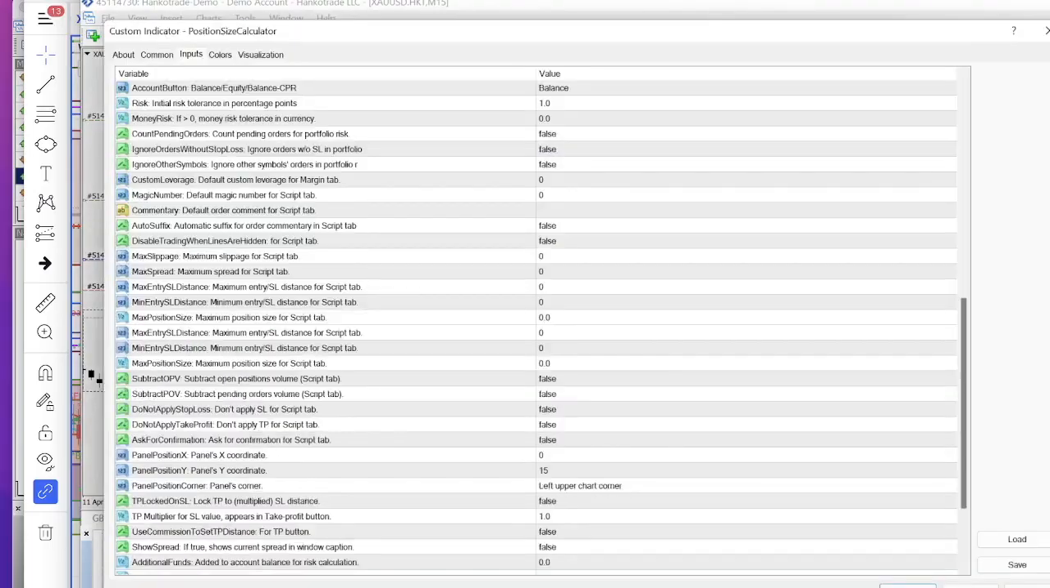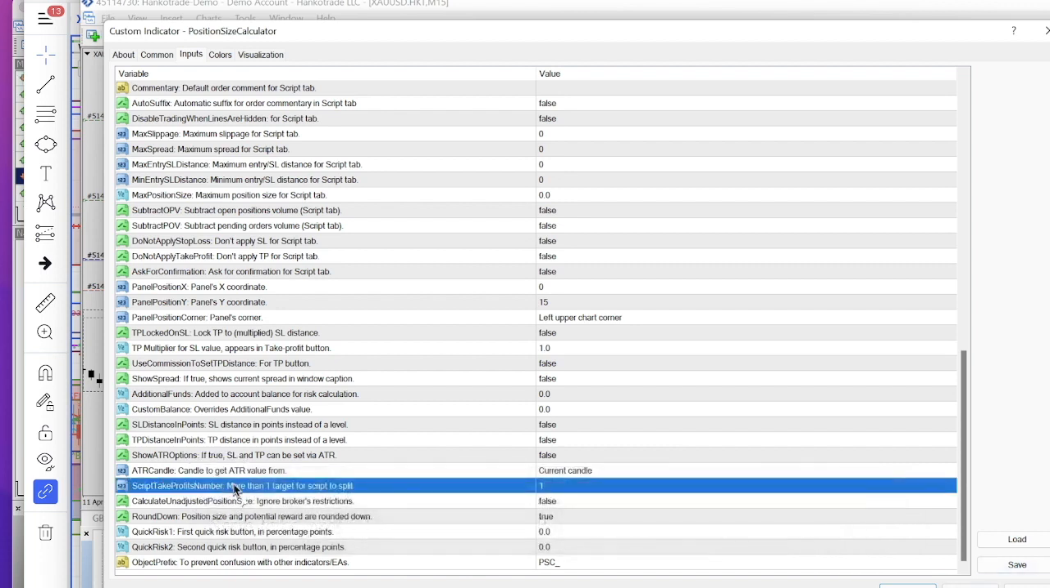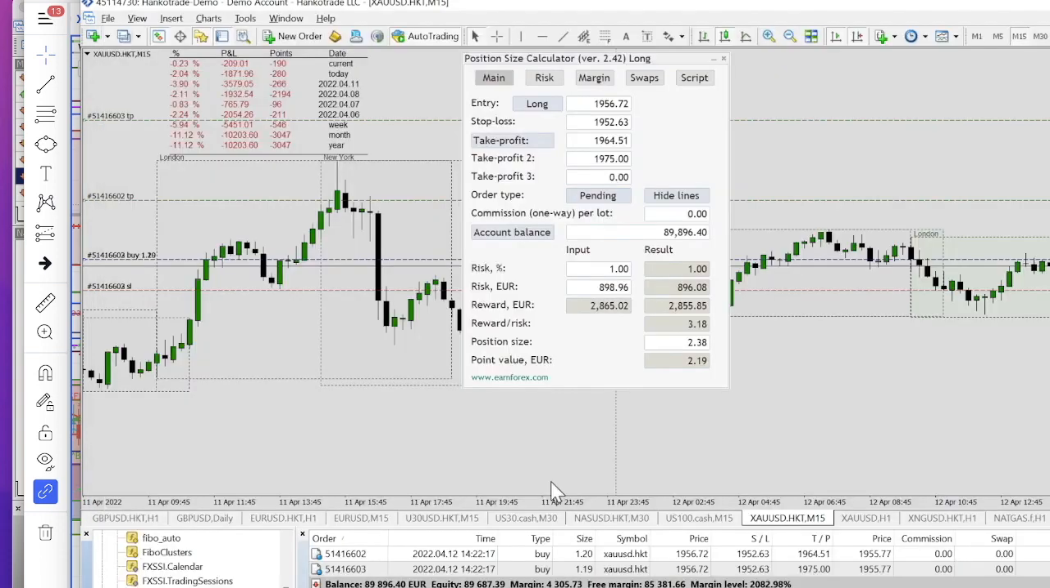Okay, noted. So we make sure we have enabled the script take profit number for the target profits. Yes, and here it is 1. So whenever you set 2 take profits, and because here it just says 1, the indicator will understand that we have to have 2 trades. This is pretty cool.